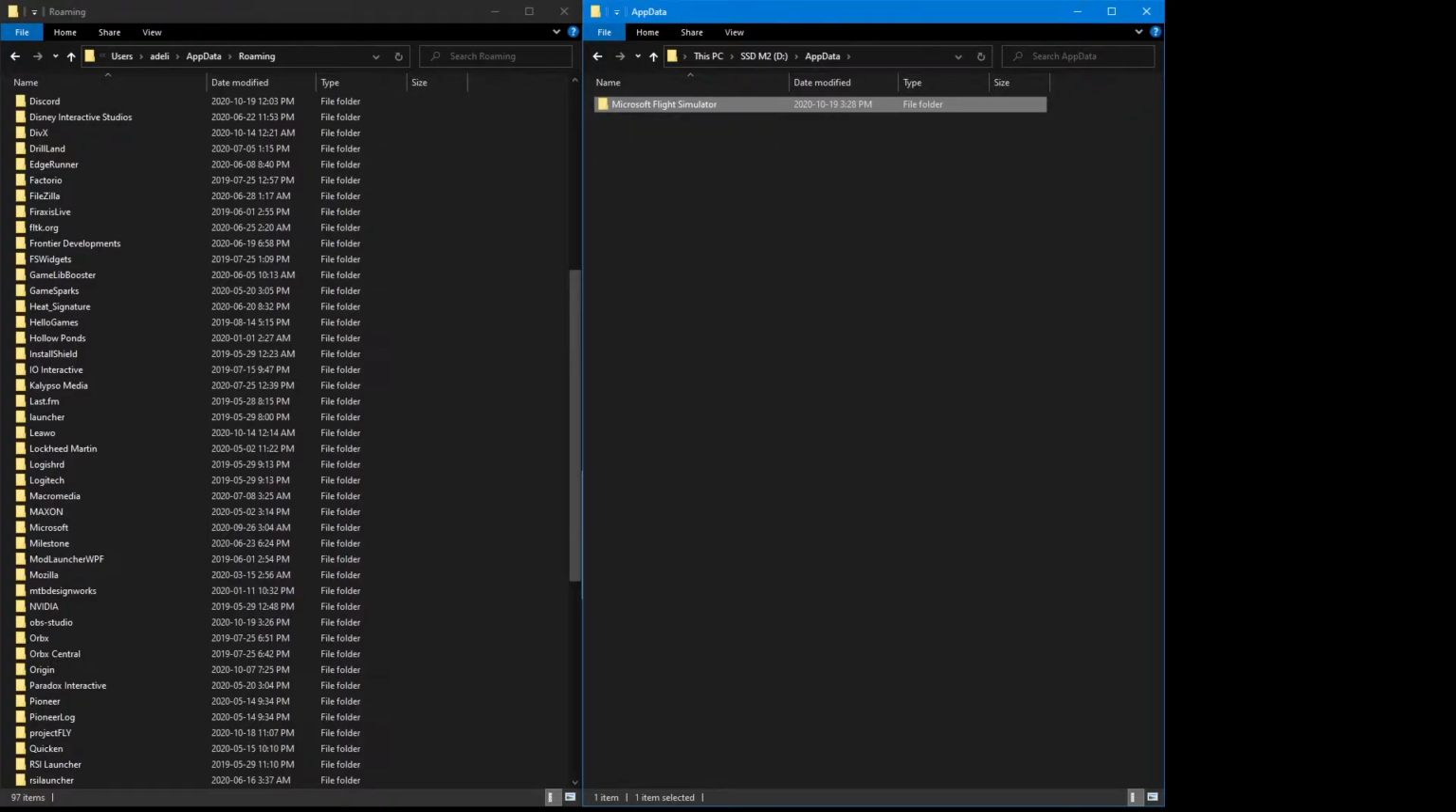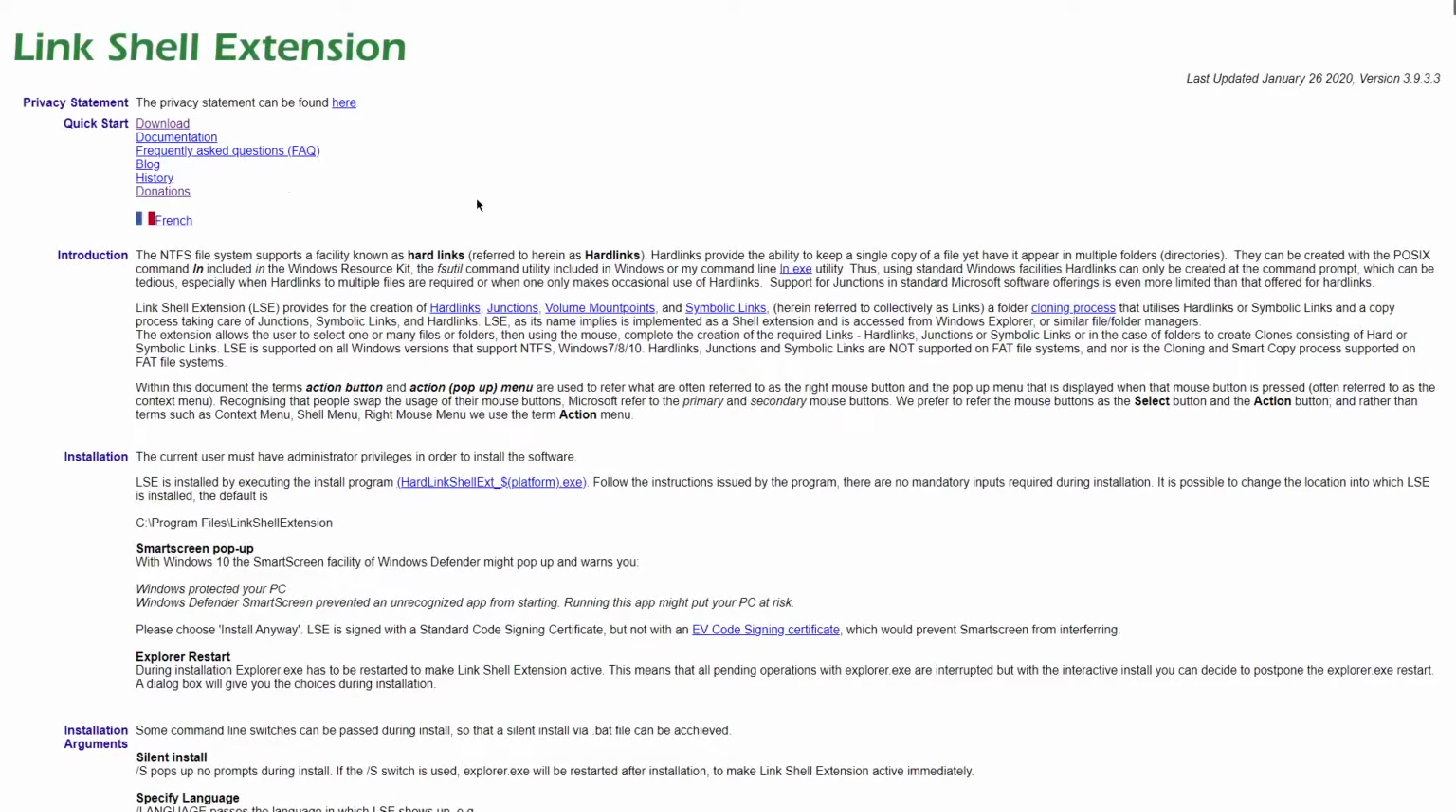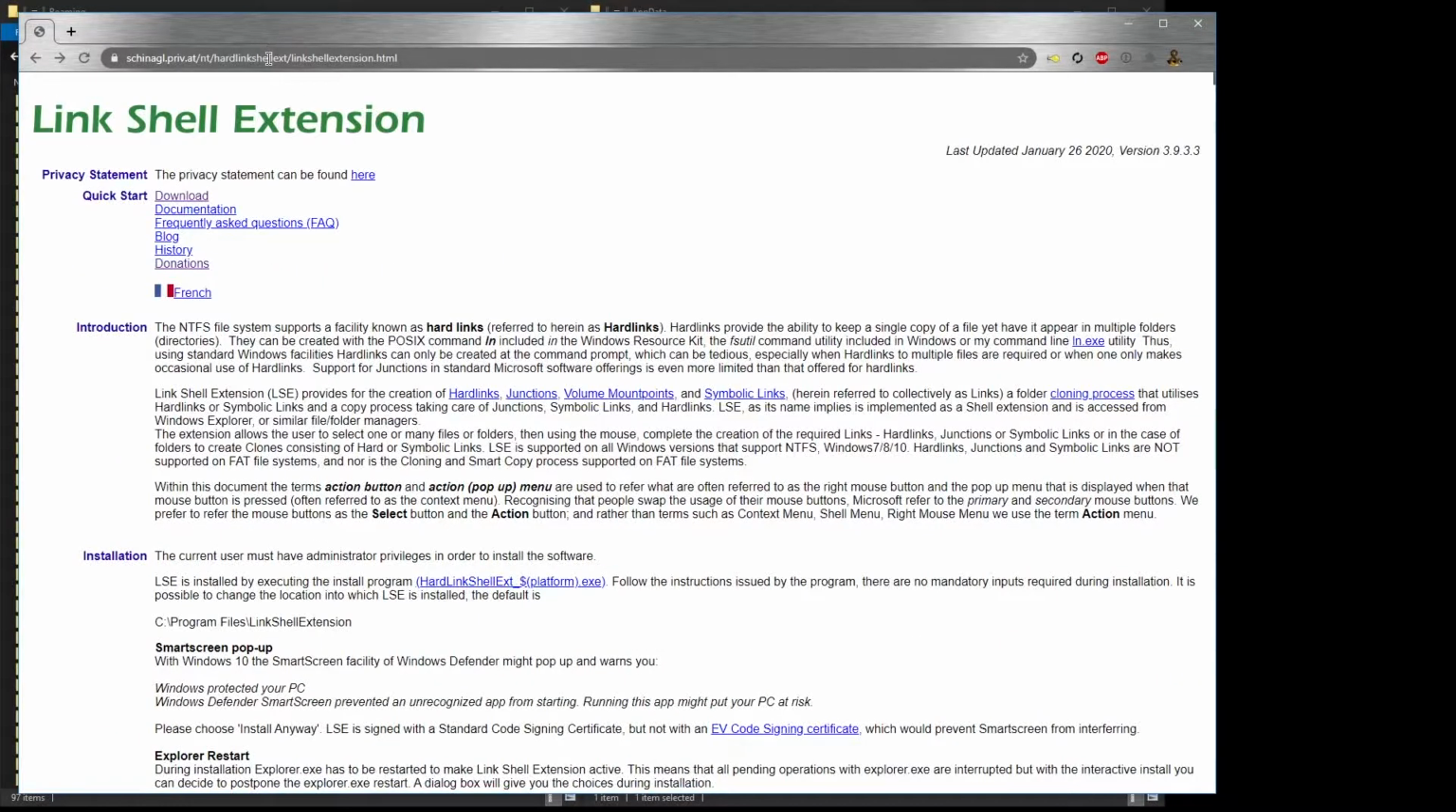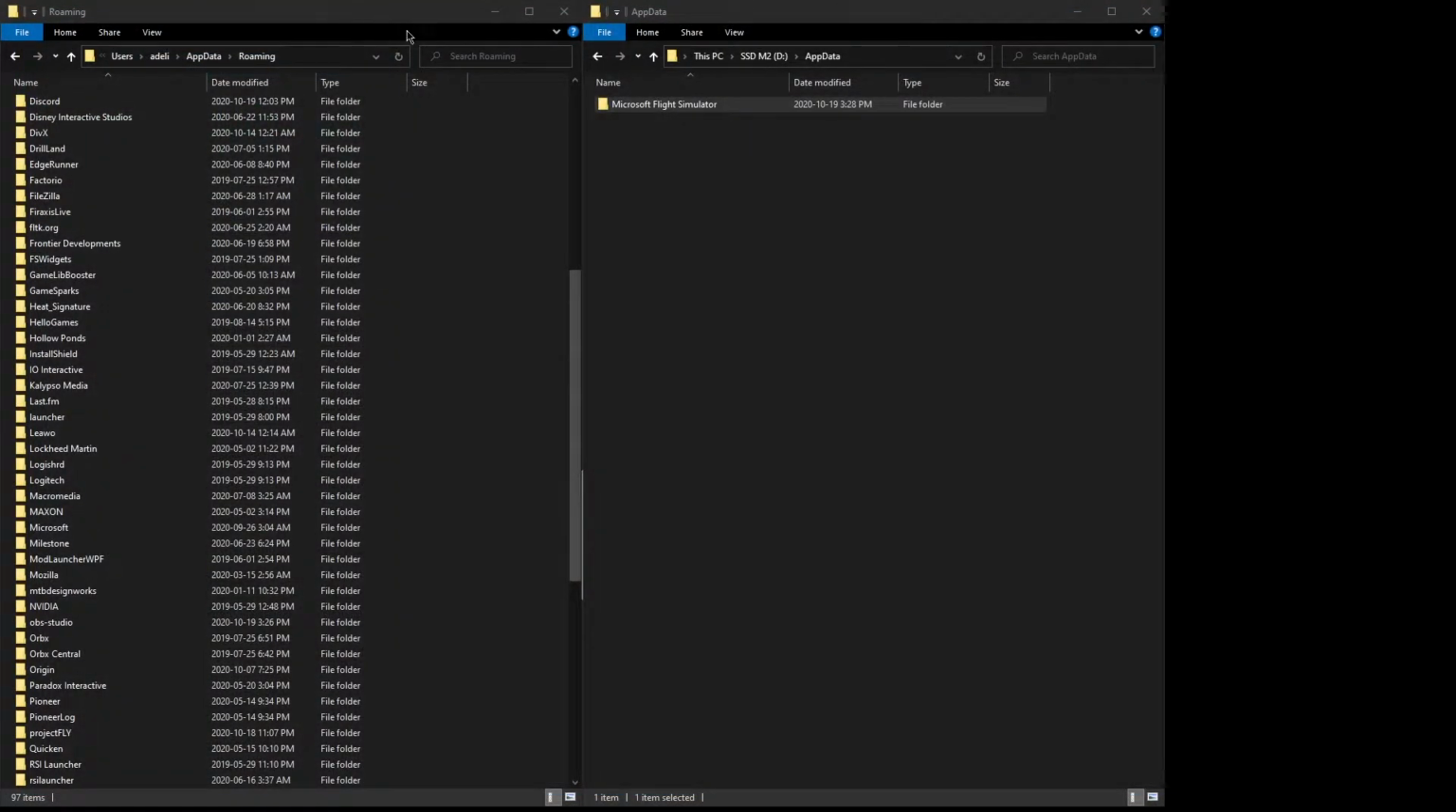LinkShell-Extension. I've got the web page for it here. Let's see. There's the URL. You can just Google LinkShell-Extension. You should be able to find it. Close that, and then you can install that.